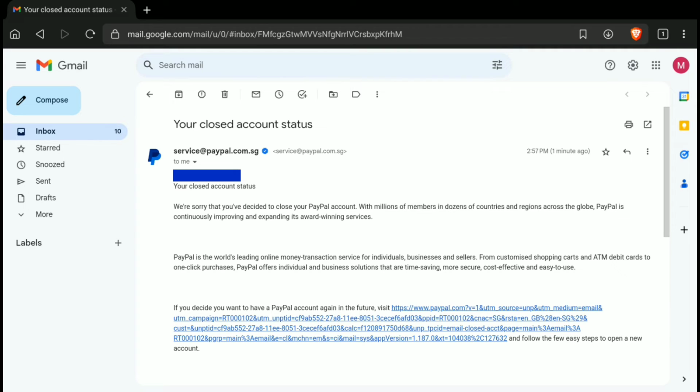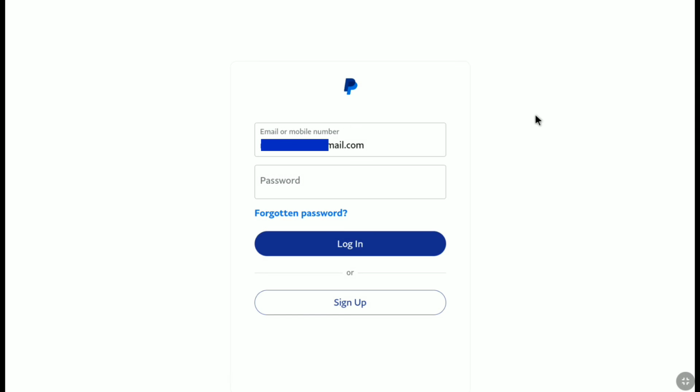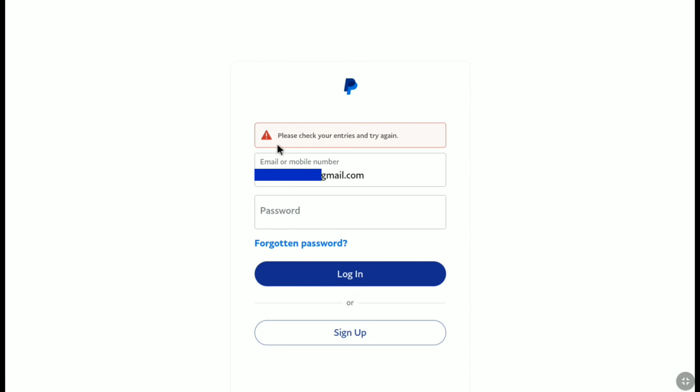So guys, once you get this email, let's check whether the PayPal account has been deleted or not. Let's go to the login page, and here put the email address or phone number and password of your deleted PayPal account, and then click on Log In. And here it is, as you can see, it is giving me an error message saying please check your entries and try again. That means, guys, my PayPal account has been deleted or closed. And this way you can delete your PayPal account permanently as well.